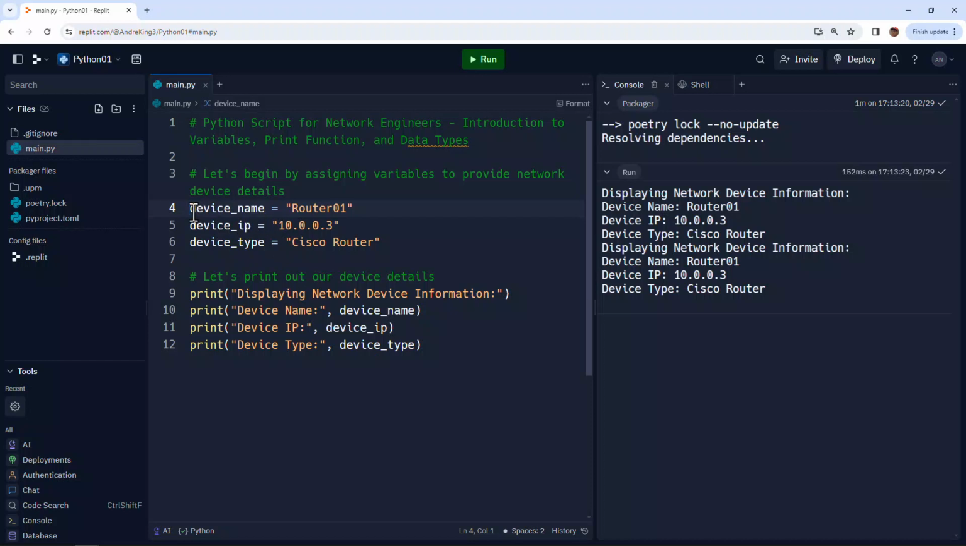So what we've done here is we've declared a variable, not really declared it, but we have created a variable named device name. And this equal sign here is really our assignment operator. That's what's going to tie or bind the two together. Then on the right side, we have our value of router 01 that is going to be held inside of this variable device name. This can be changed in our code later. So that's what we mean by it's kind of like a container or bucket that just holds the value.